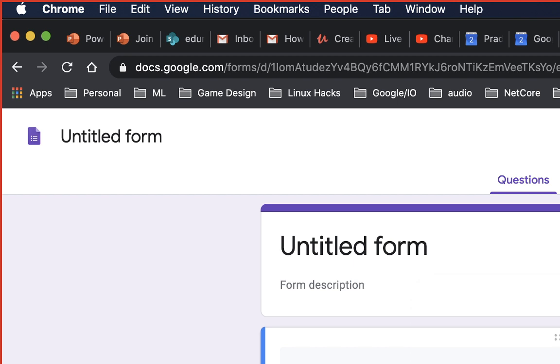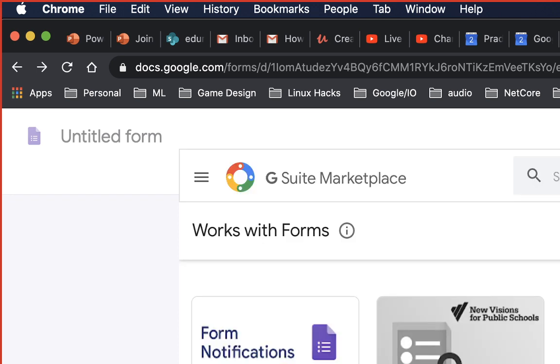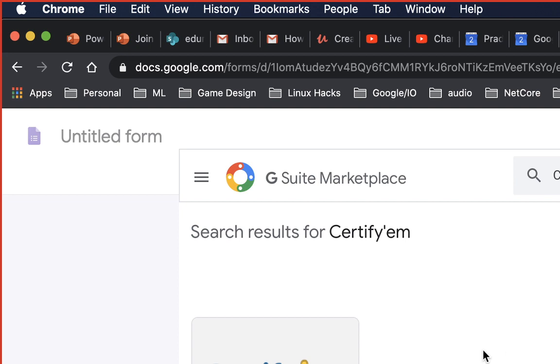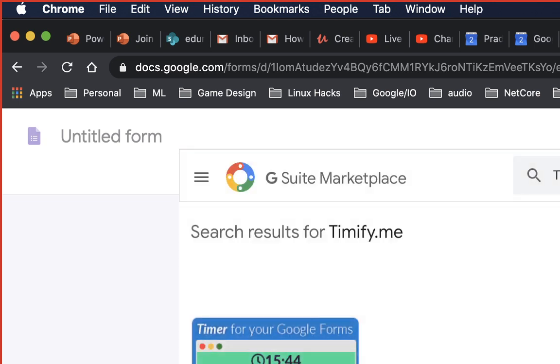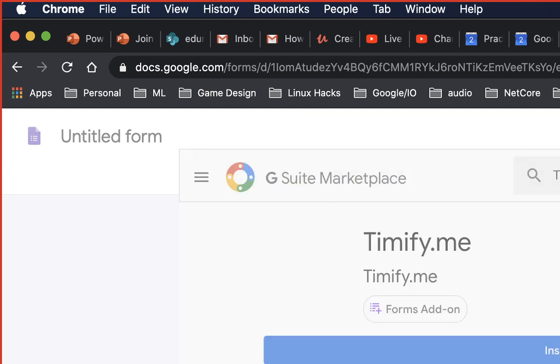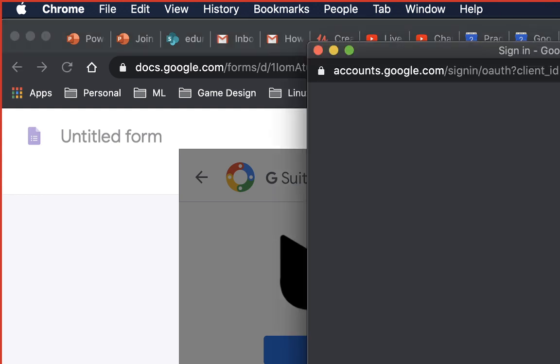So how do you enable these add-ons on your forms? Go here, you click on add-ons, and it will take you to a screen where you can add different kinds of add-ons. For instance, the one that I'm using is called CertifyM, this one, and it generates a certificate. You can also have something related to time, for instance, this one is a timer for your Google Forms. So you can set a timer, how much time the students have to answer these questions, or in how much time they need to finish the test. You can add this one to your forms, and you will install, continue, then you need to give it the permission, obviously.